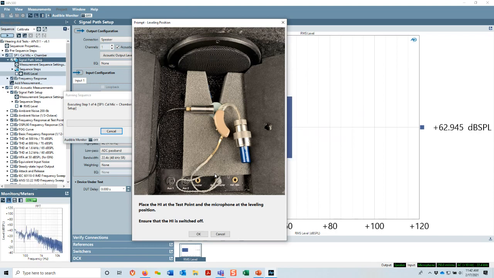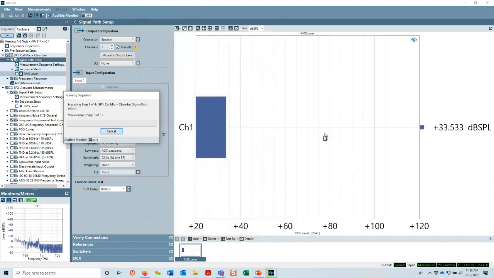And so I have the pressure mic oriented at 90 degrees to the sound field. I have to put the dummy microphone inside the 2cc coupler as shown. This is configured as an HA2 coupler in this case. And let's see, ensure that the hearing aid is switched off. And then I'll close the chamber. You can see the ambient noise go down quite a bit. I click OK to proceed.